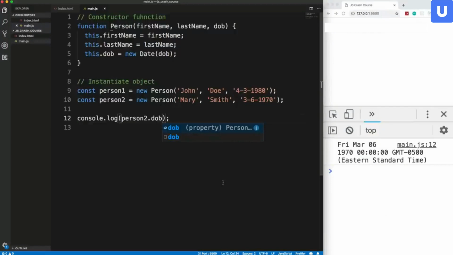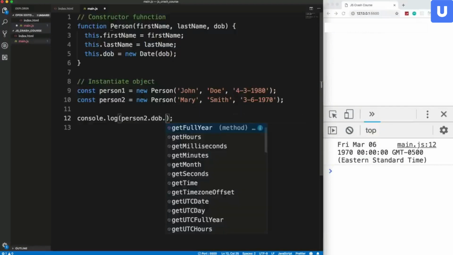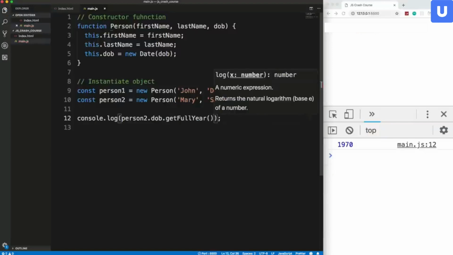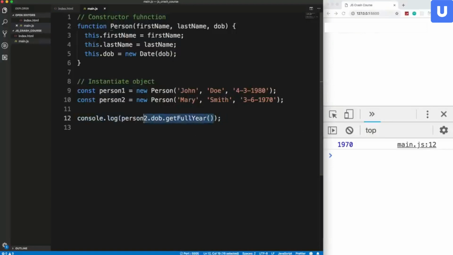So when you have a date object, there's a bunch of methods you can call on it. For instance, we can do dot, and in VS Code, they'll actually show up here. So for instance, we can do getFullYear, put on some parentheses, and we get 1970. So we can really do different things with dates and format them in different ways. Now, I'm going to go ahead and we'll just get rid of this for now.